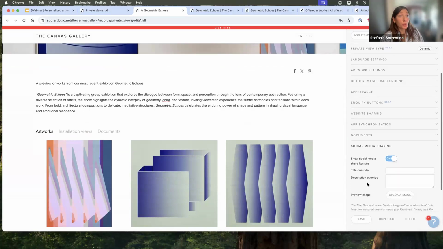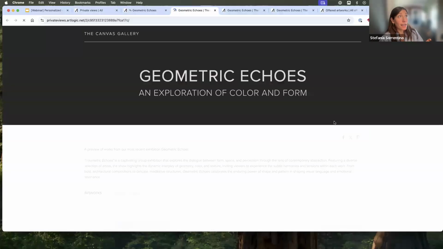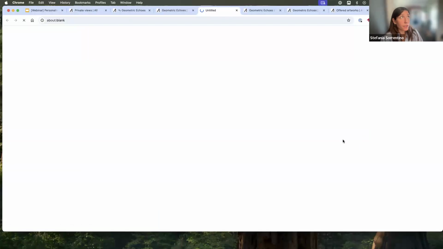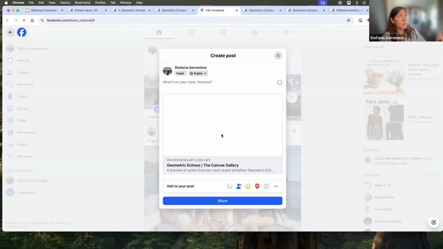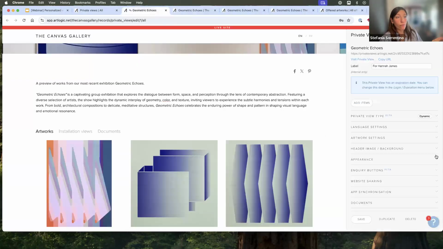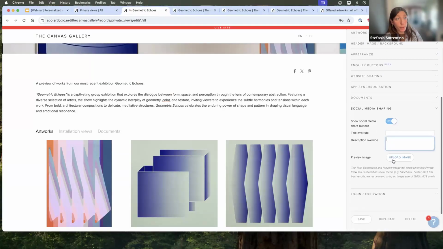We also have the option to show social media buttons. When you open the live link and you go onto one of these social media icons, for example Facebook, a post will be automatically created for you with a preview image, a title, and a subtitle. But if you want to change these and override any of this information, you can do so here. Title, description, override, and change the preview image as well.